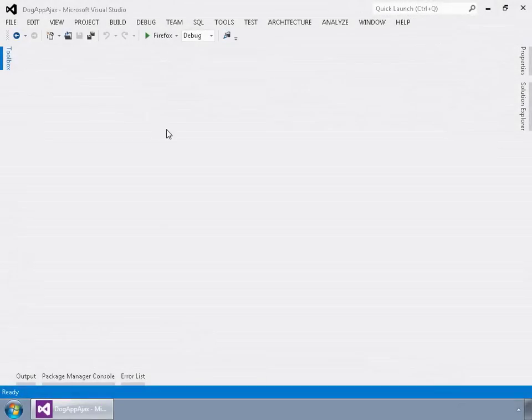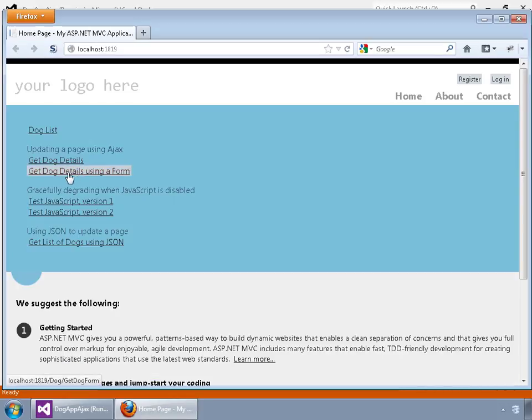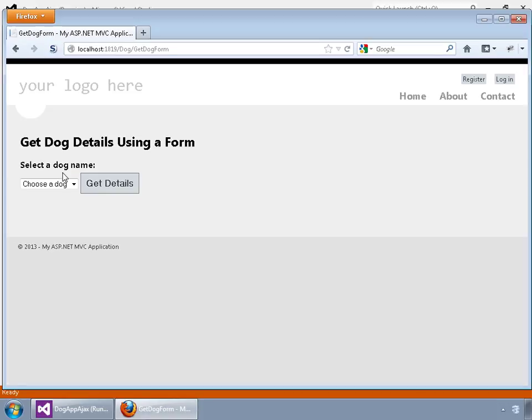In this demo, we're going to continue looking at our dog app application with the form and see what happens when we have a null value trying to be submitted via Ajax. So right now we're just going to go ahead and fire up our application in Firefox, and we're going to do get dog details using a form. And without choosing a dog, I'm just going to let it stay choose a dog, which is just our selection that was put in on the fly when the controller loads up our select list. Go ahead and hit get details, and it looks like nothing happened, but actually something did happen behind the scenes.